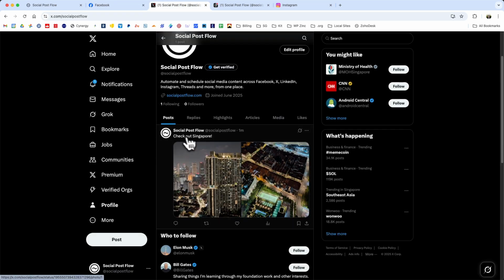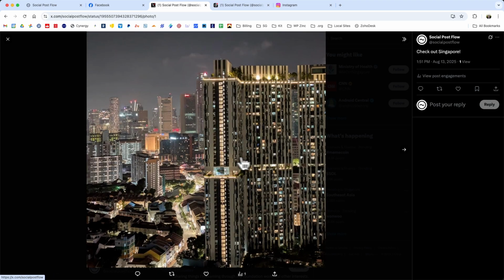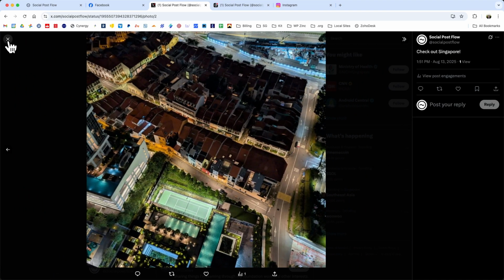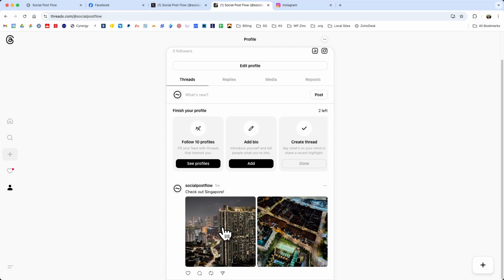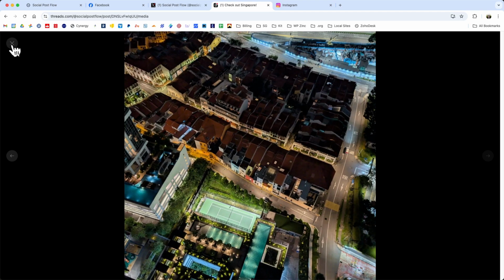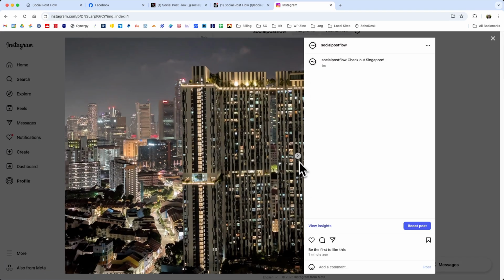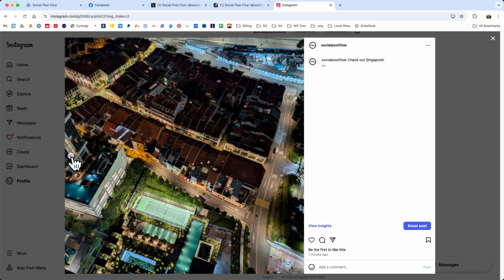Moving over to X, again, we have the content along with those 2 images. We can once again go through the carousel, and the same for Threads. And the same for Instagram as well, with the text here and the images in that carousel post.